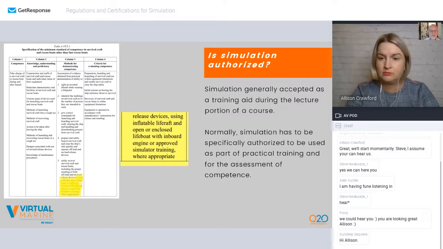So the piece at the bottom that's highlighted in yellow, I blew that up so you can see that they have, competence assessed by assessing evidence obtained from a practical demonstration of the ability to, and has a bunch of things, using inflatable life raft and an open or enclosed lifeboat with inboard engine, or approved simulator training when appropriate. So when you have that phrase, approved simulator training where appropriate, contained in a competence table in column 3, that means that IMO has said that simulation is suitable for use to assess the particular competence that's in that table.